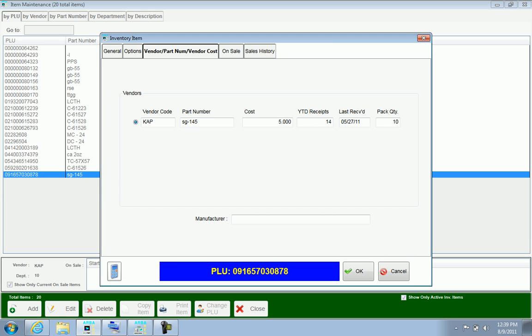Here in your vendor area, you have your vendor code. You have your vendor's item number. This is the number that typically shows up on your invoices from this vendor. You have the cost of the item, and since this is a pack quantity item, this is going to divide the cost of the item by 10, giving you your individual cost.